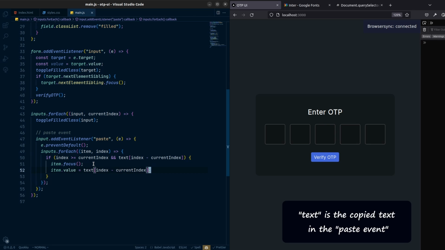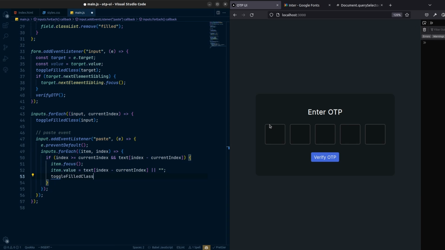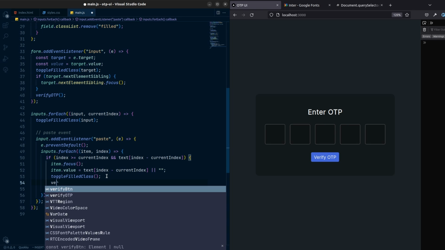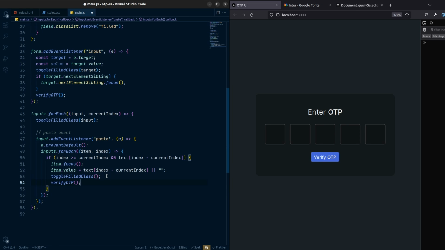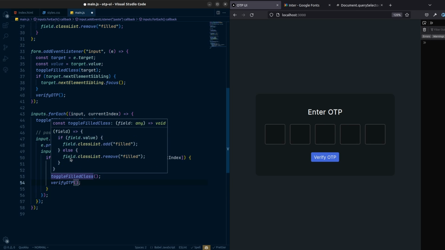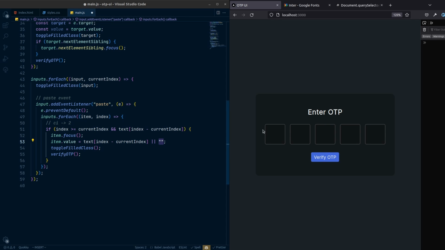And if we do not have text with this index, in that case I will make it empty. After that, toggle field class, we will toggle the field class based on that, which means if we provide any kind of value, after that it will make it green. And we will try to verify the OTP, and that's all for each of our loop. So now let's actually test it.